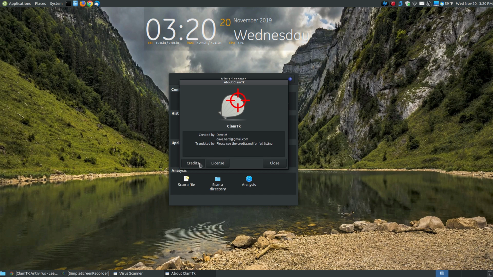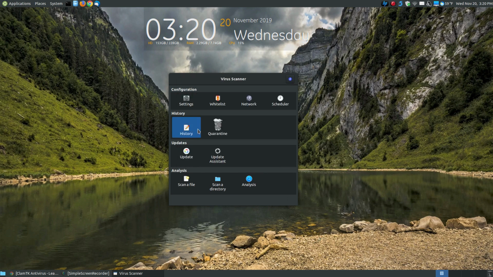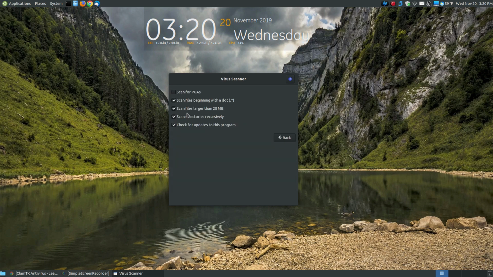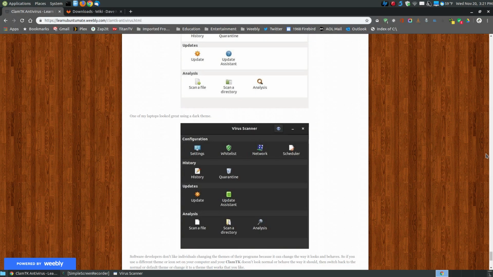Here's the credits that shows you the creator, here's the license, and then there's the close button. Now, the first time you install this, you can go to your settings and check what features apply for your systems. Now, this is potentially unwanted programs. If you look here, I have a description for all of these.